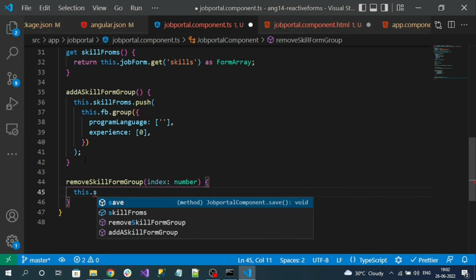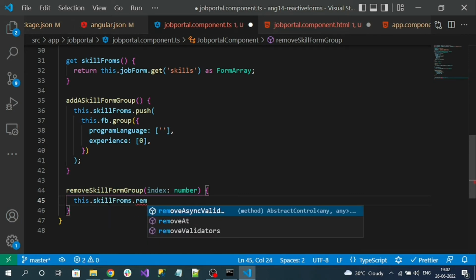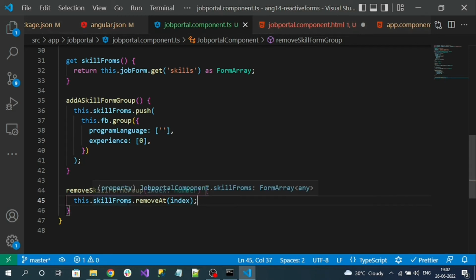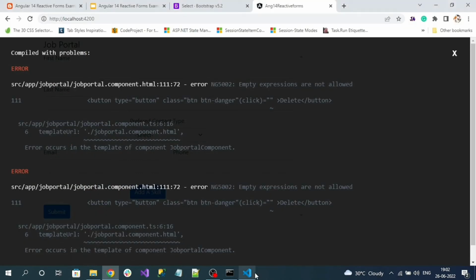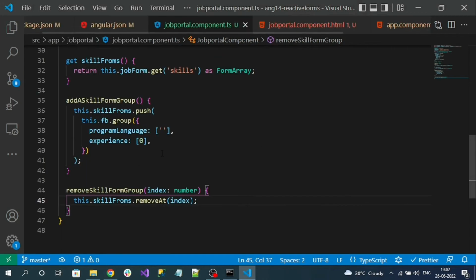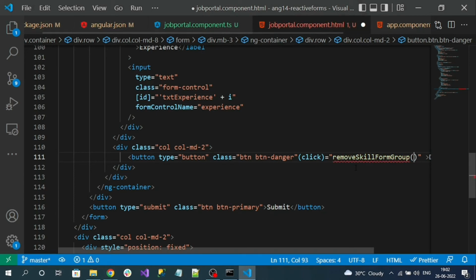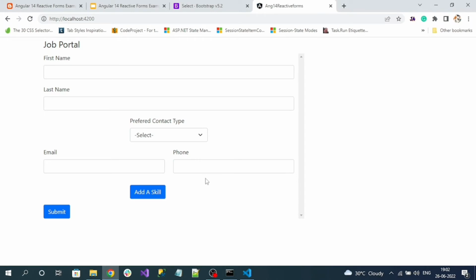So it is very simple. this.skillForm getter, skillForm, removeAt, it will take the index. It simply removes from the form array. I think we are done with our logical implementation. Let's test it. We haven't registered the removeSkillFormGroup method, so add it and pass the i value, the index value. Now if I check, okay, it is loading.